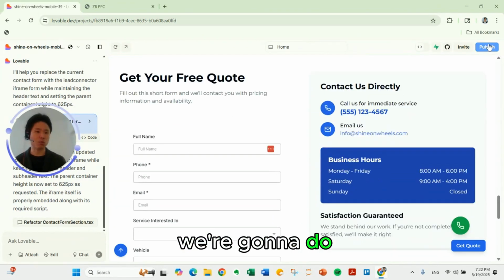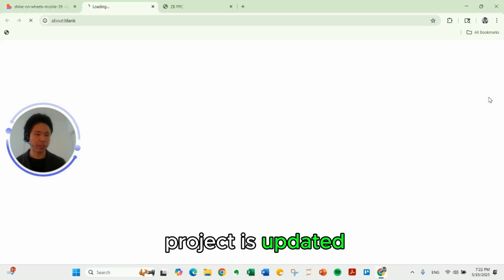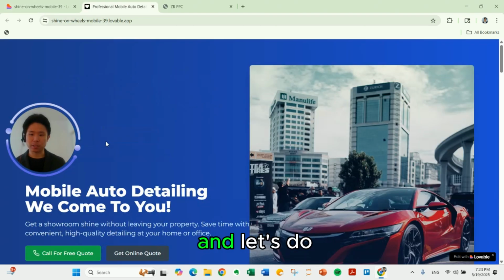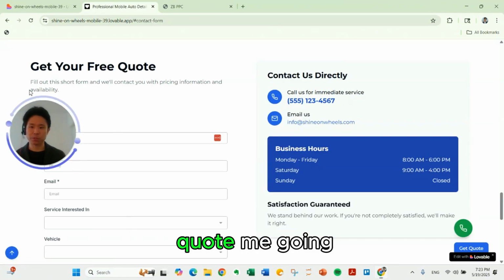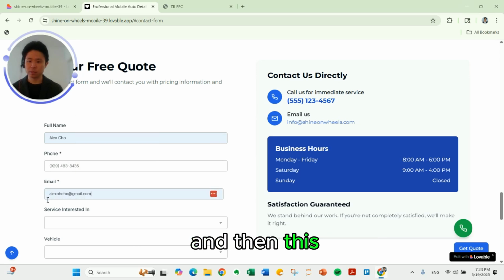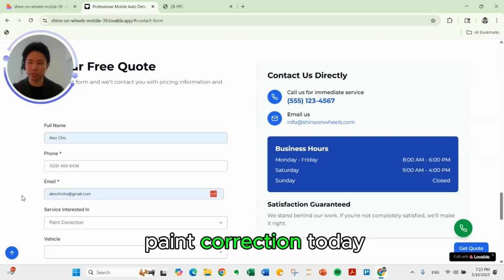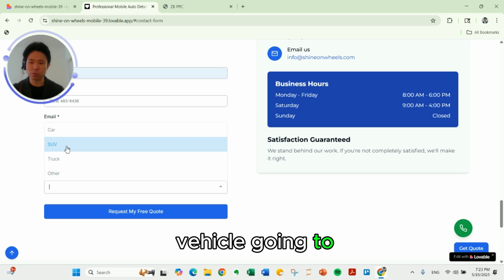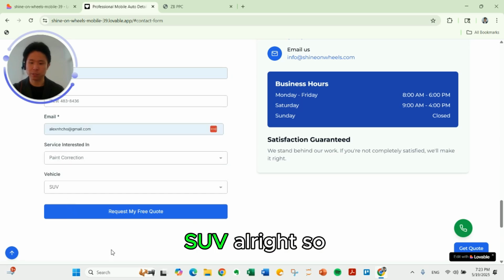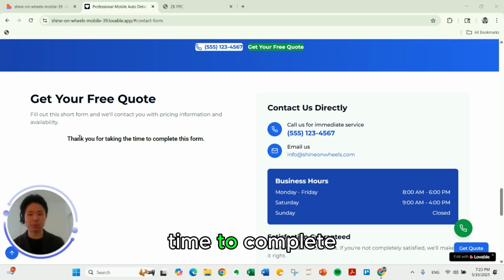So now what we're going to do is we will click publish, and then we will update the site, and then we're going to test it out live. All right, our project is updated. Clicking on this, and let's do this. Get online quote. I'm going to use my company phone number, and then this one, and then let's say I'm interested in some paint correction today. Vehicle, let's say I have an SUV. All right, so I'm clicking request my free quote, and as you can see, it gives us a message. Thank you for taking the time to complete this form.